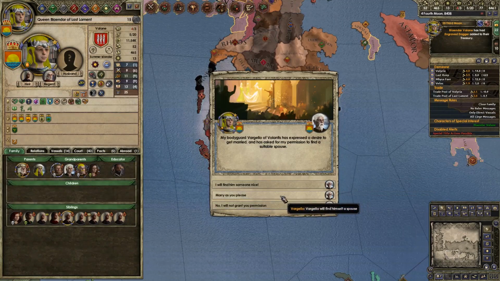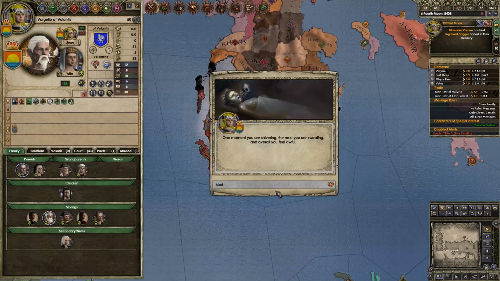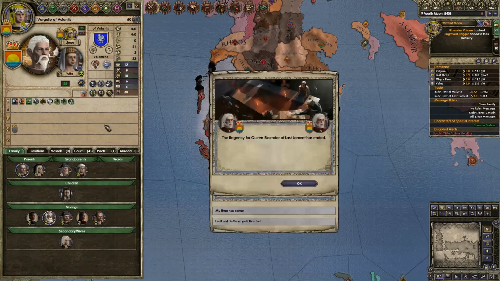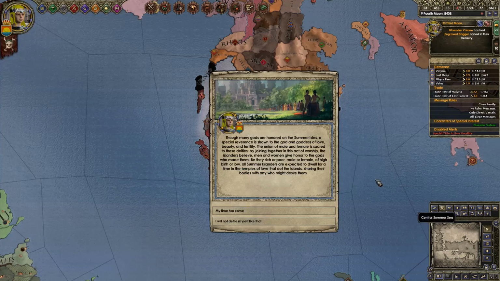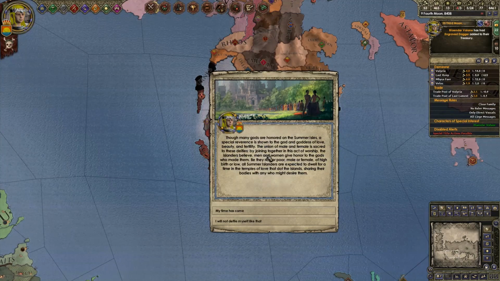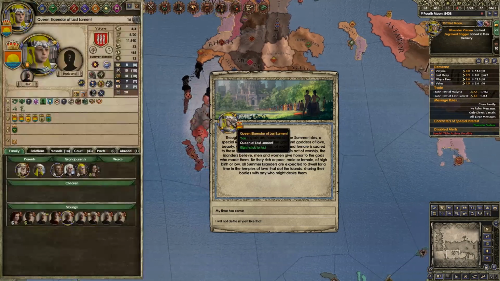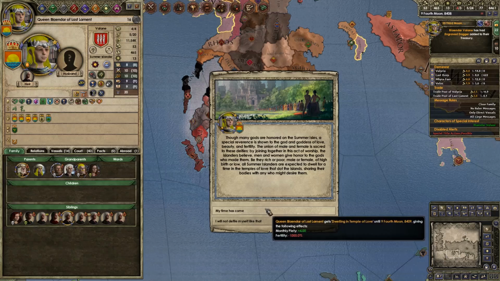This could be horrible. Marry as you please. Yeah, good luck with that. Yeah, go find yourself a nice wife. Oh, no. He actually survived. I thought he died then. The Regency has ended. Though, many gods are honored on the Summer Islands. So you've got to remember, the character we're playing as now, Queen Blender, spent many, many years in the prison of the Summer Islands, picked up their language, their culture, their religion. What do we do then?